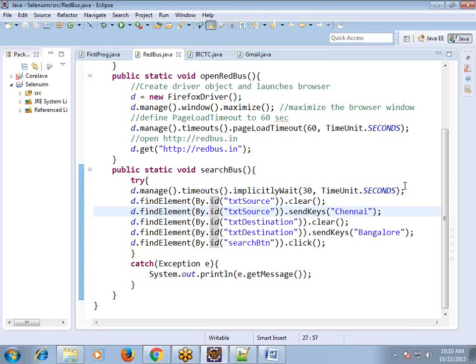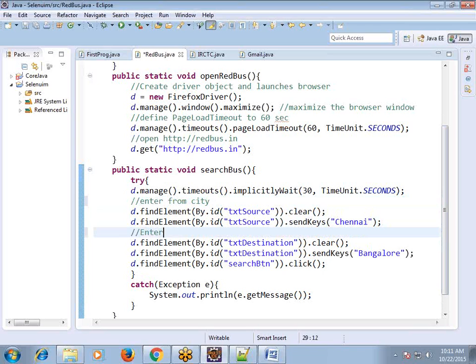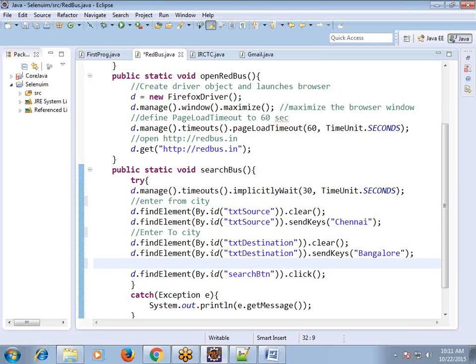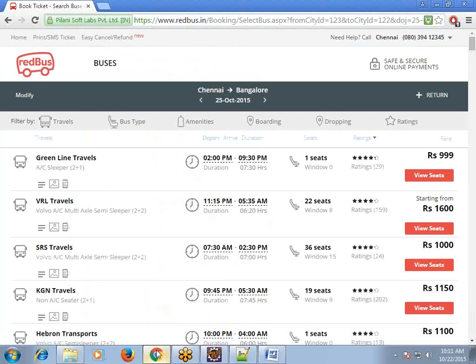Now here, in this step, we enter the from city, correct? And here we enter the to city, to which city you want to travel. And after that we have to select the date of journey. Let us add this step. This step is not added. Date of journey I have to select.